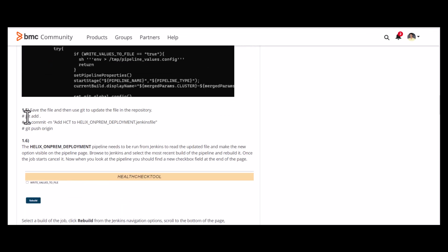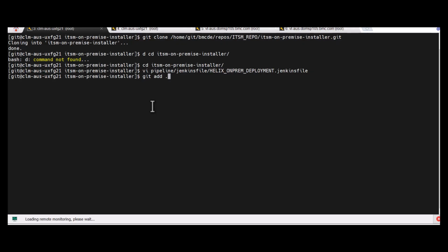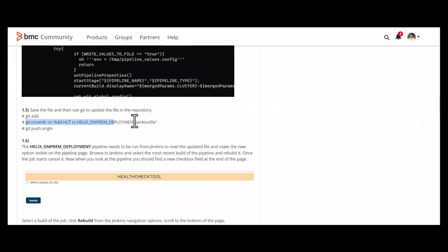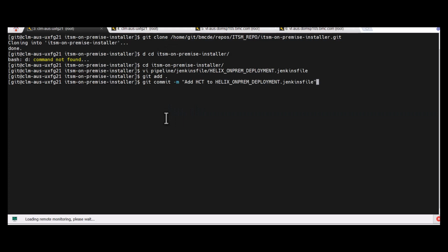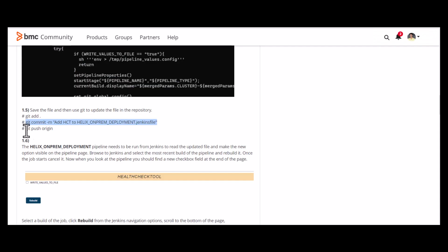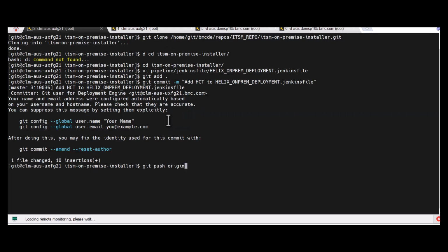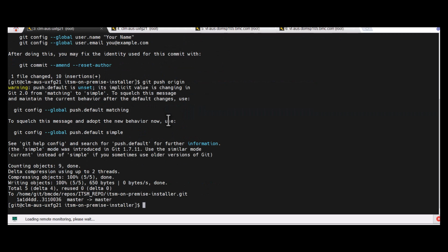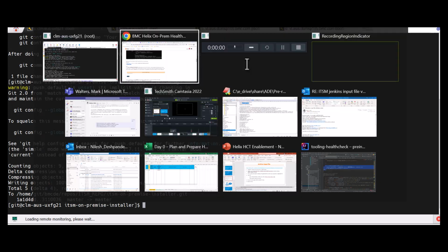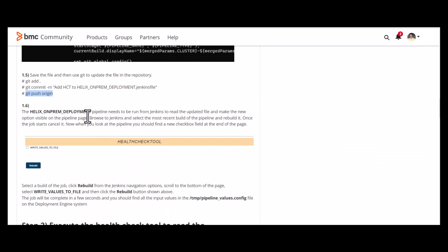When this is done, do the git add, git commit, git push origin. Okay, now the code is changed. We'll go to the Jenkins server now, and what it says is to look for the job Helix on-prem.